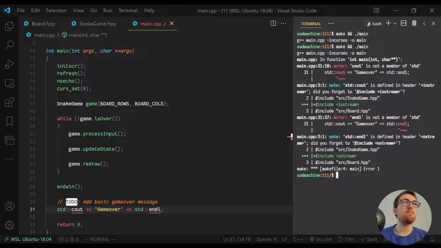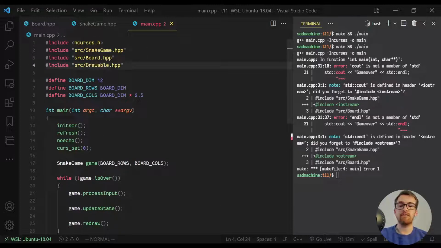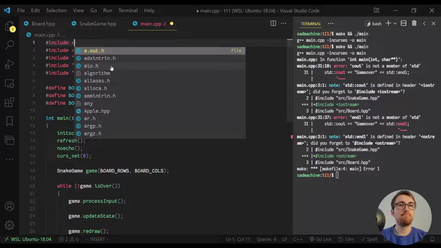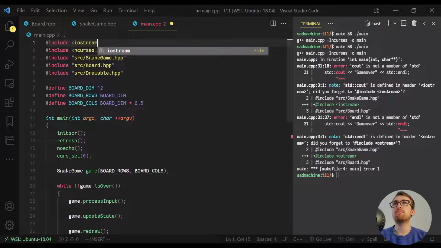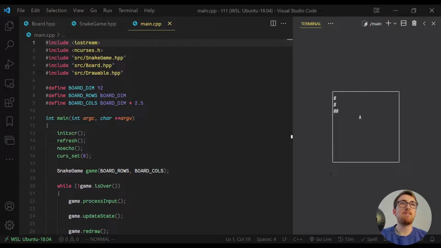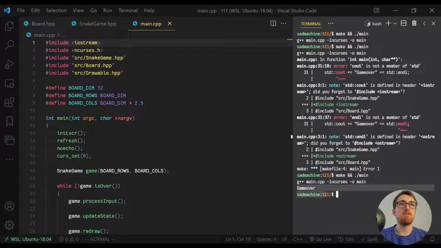And endl is not a member of std. Oh, sorry, I have to include the headers here. So include IOStream. It's been a long time since I've actually had to add IOStream. So make and run. Now, running as usual, and it says game over. Cool.